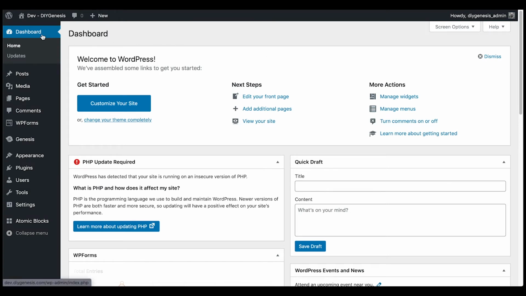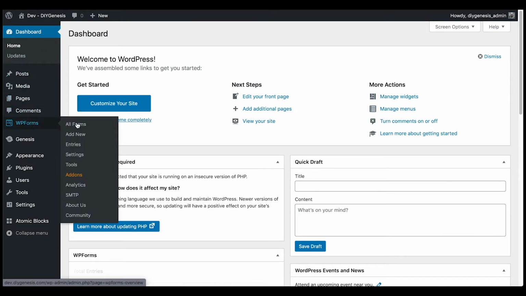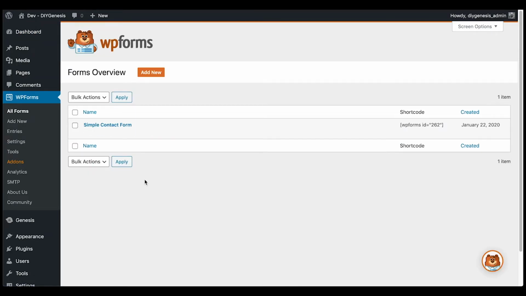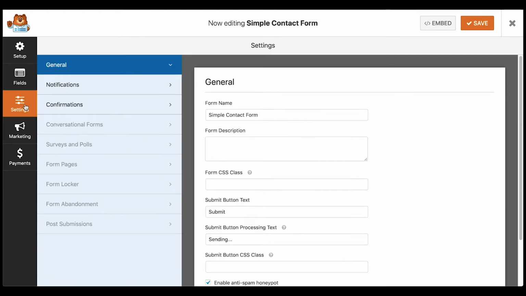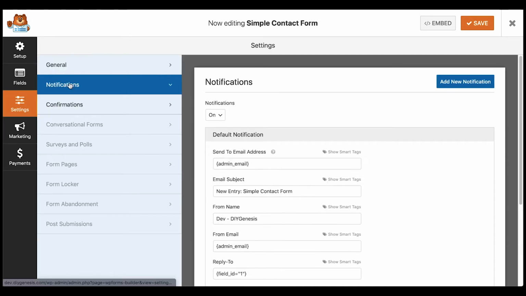Where we want to go in our back office now is down to WP Forms, and we're going to hit All Forms. This is where all of our forms will live. In this case, we only have one form, so we're going to go to our Contact Us form and hit the Edit button, and it's going to open up. Now we can see the fields that we've already set up for our Contact Us form. But now we're going to talk specifically about where these fields are being sent once the user fills them out and hits that submit button. Where is it going? Well, let's jump over here into settings and notifications.